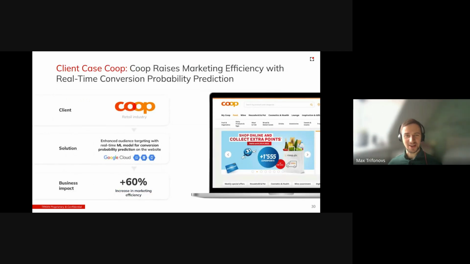To finish up, I think we spoke about it in the last webinar, but I want to bring back another success story with Coop, a retailer who wanted to improve their marketing efficiency. They partnered up with us to use AI to predict which website visitors were more likely to make a purchase. By targeting audiences with a real-time machine learning model for conversion probability prediction, we were able to achieve a remarkable 60% increase in marketing efficiency, meaning more conversions, more engagements, more sales. Everything all around was a big success. So this demonstrates yet again the power of AI to optimize your efforts to achieve better results. It's all about working smarter, not harder.